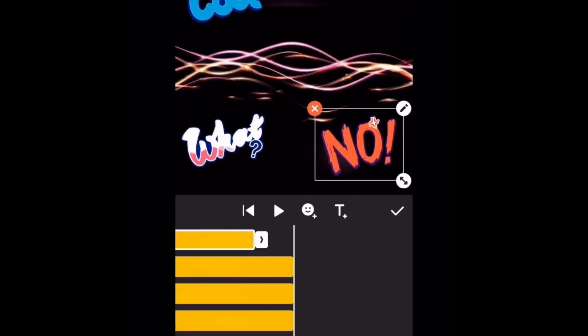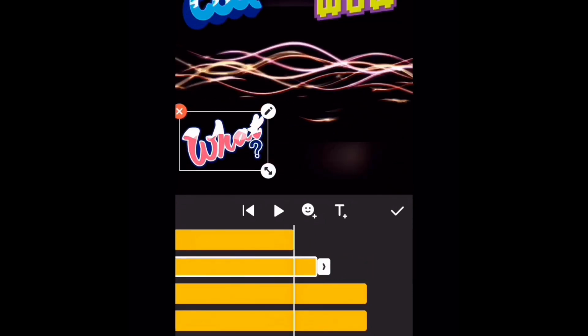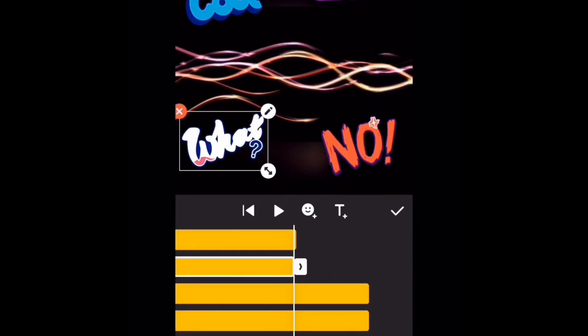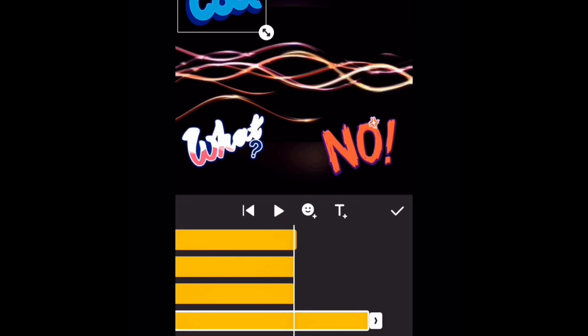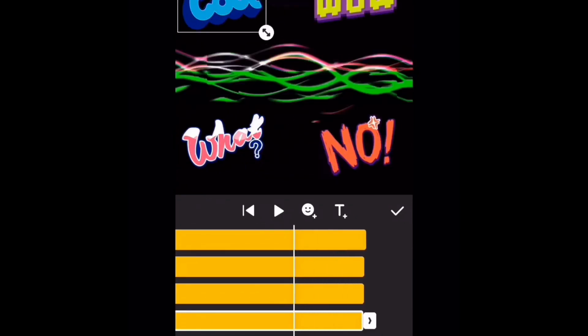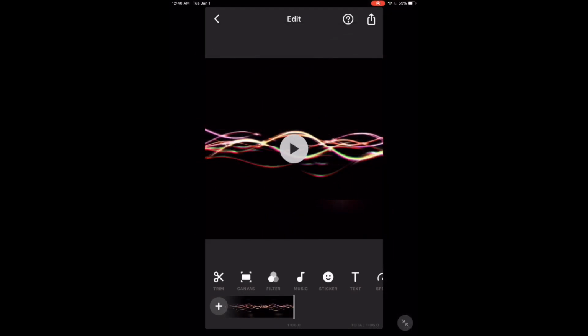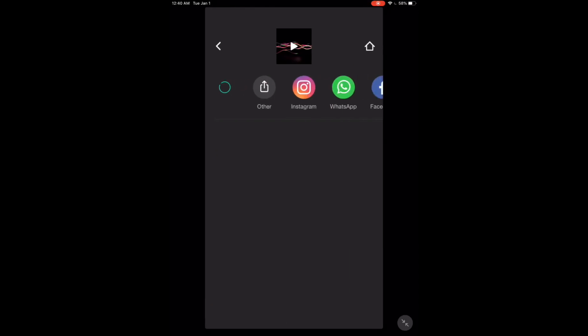You can manually adjust the beginning and end points by long pressing and dragging them to the desired position. When you're done, tap the check mark. Tap the share icon to save the video. Tap save. The video will be found inside your video library. Let's take a look at the completed video.